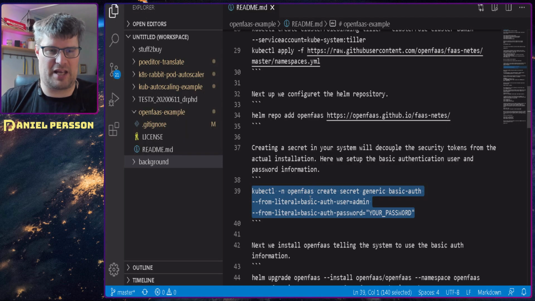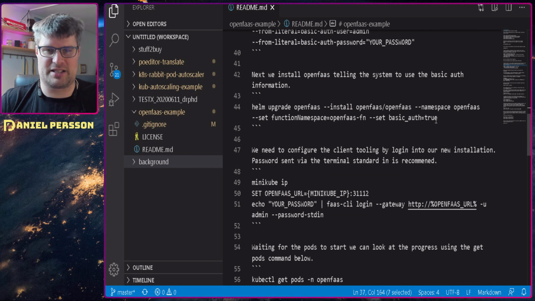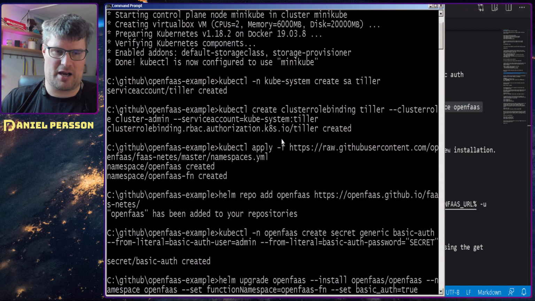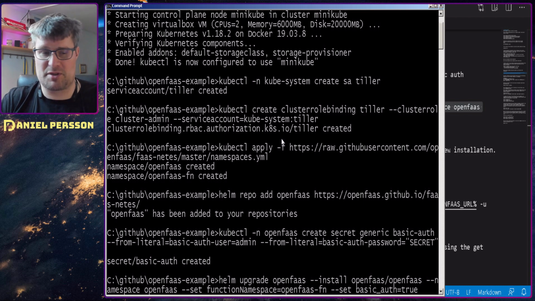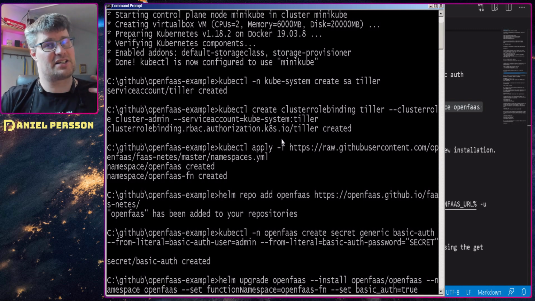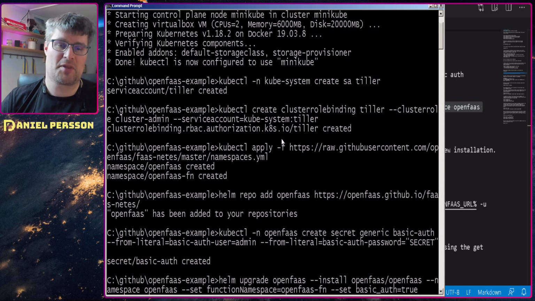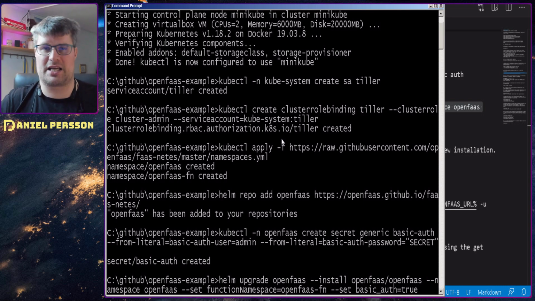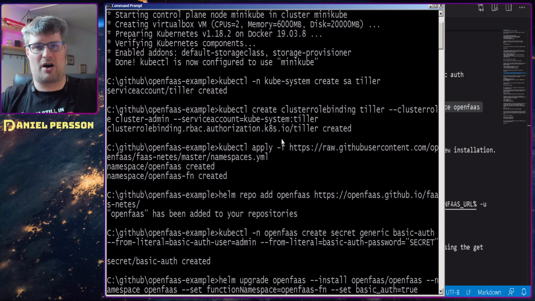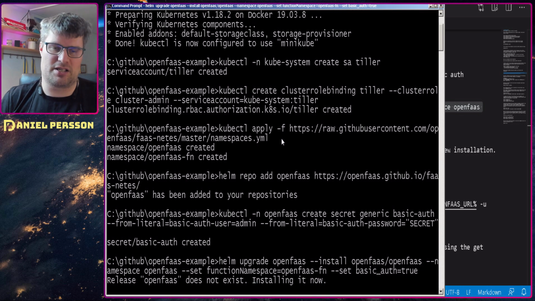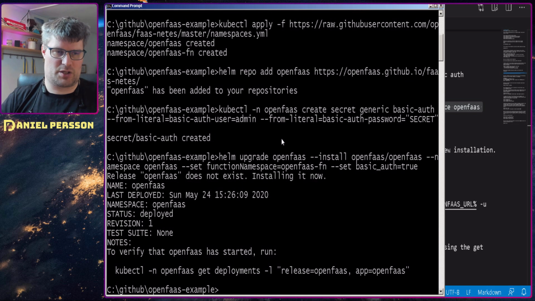So we put in that, and then we will install OpenFaaS, and here we will upgrade OpenFaaS or install it. We have the namespace of openfaas. We have the functional namespace, so that's a variable we set to openfaas-fn. So you can change these namespaces if you like. Then we set basic authentication to true, so that's how it finds these secrets and uses those. So this created the OpenFaaS installation.